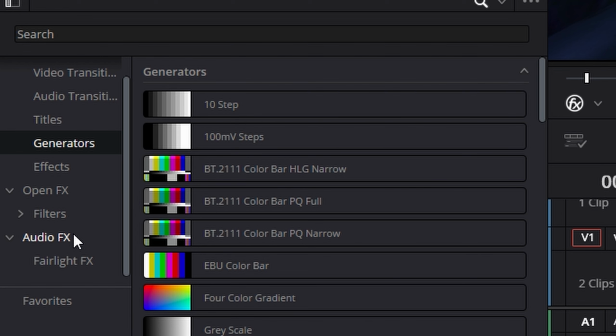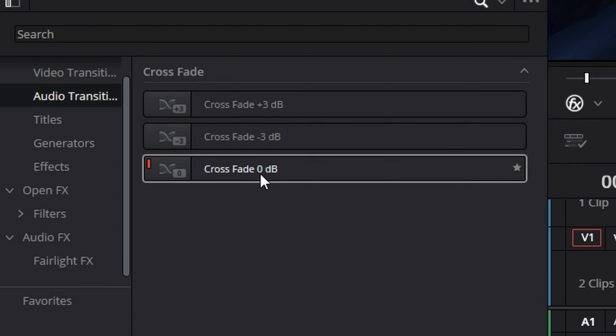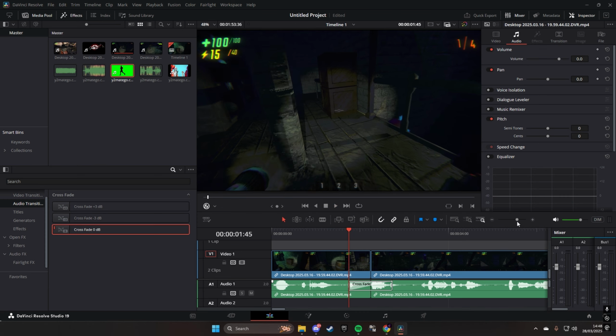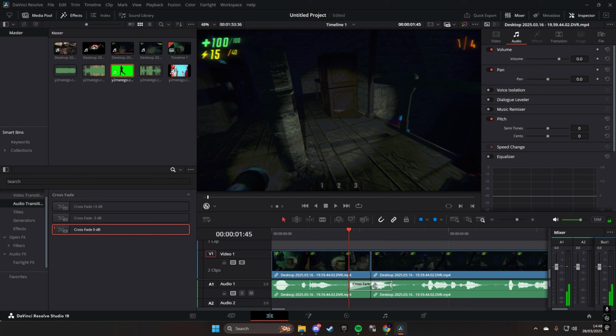So the first thing you can do, other than doing a visual transition, is you can do an audio transition so that the two separate audio clips flow together nicely. So if you go to audio transitions and you use crossfade, 0 decibels, and slap that on top. I did it. As you can see, the audio kind of plays before the video actually starts. It's just a nicer, more softer transition into the next clip.